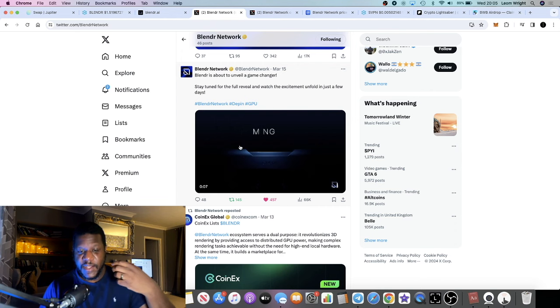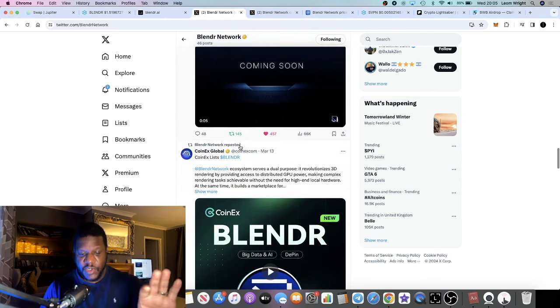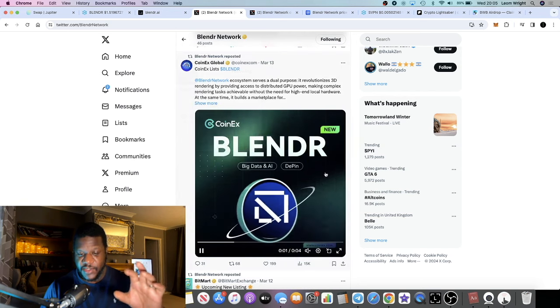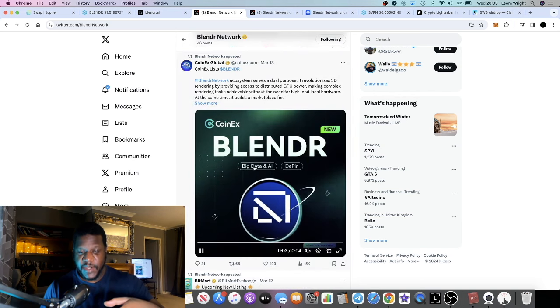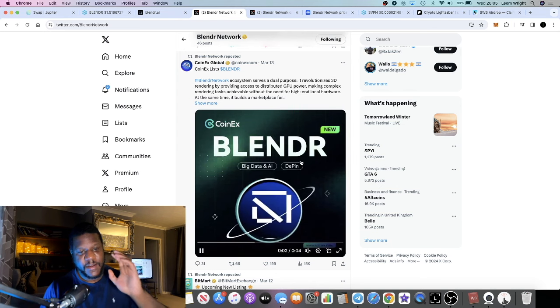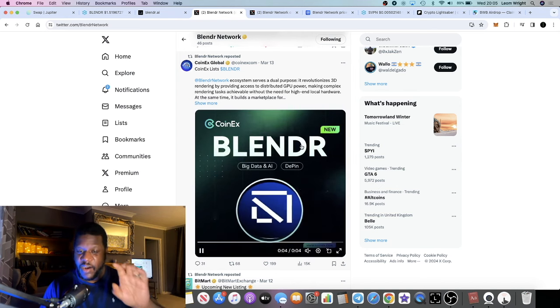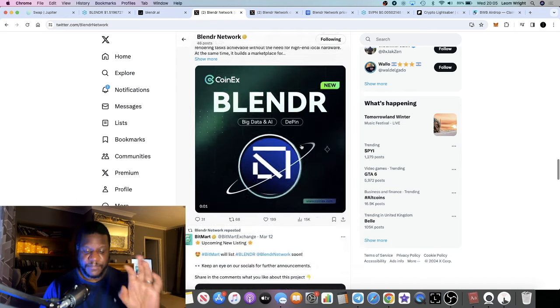And again, they're going to be a layer one blockchain, okay, with super fast transactions and so on. Okay, guys, big data and AI deep in layer one. All the hot narratives, this fits into them.